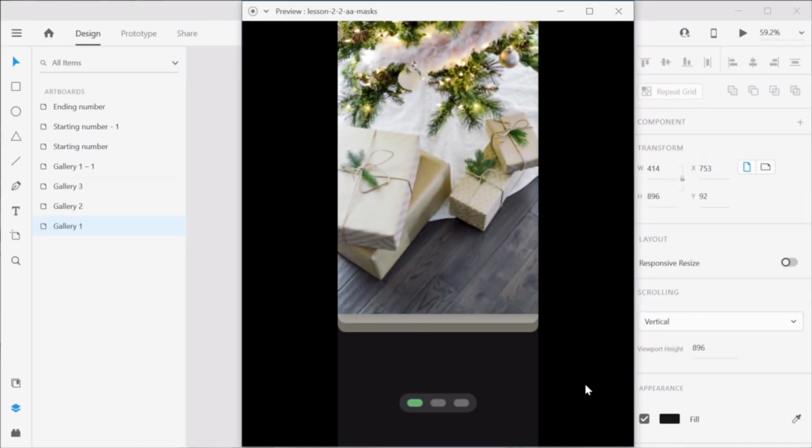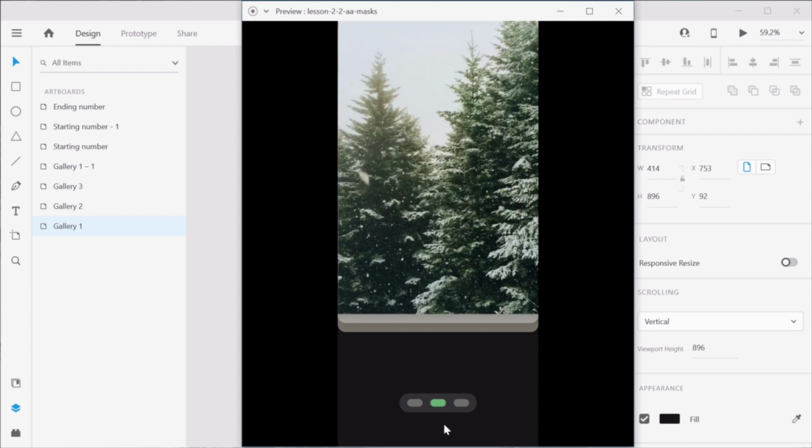Welcome back to the course. In this lesson, you'll learn how to combine masks and auto-animate. And with it, you can actually create some very cool animations. So let's get started. This is one of the two examples I'm going to show you in this lesson. And I want you to pay attention to this slider right here and see how it works when I change the slide. See that?